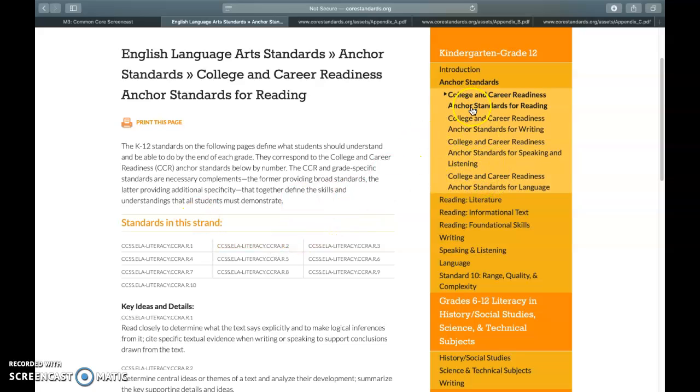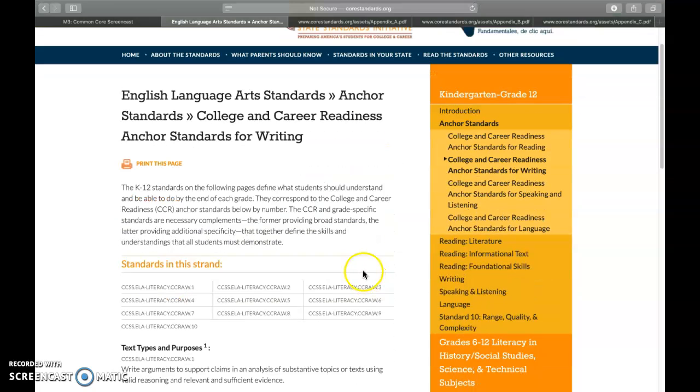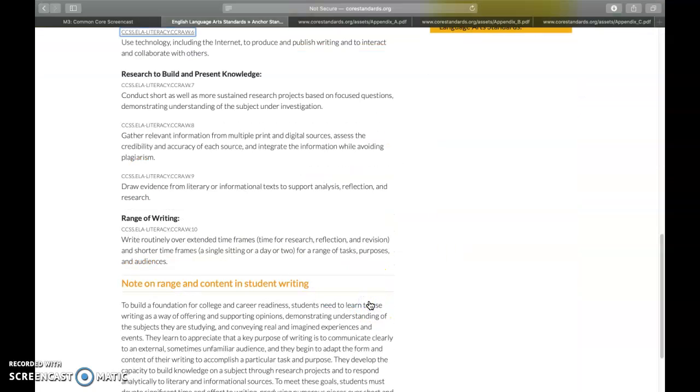If you click on one and then click on a specific grade, let's say 6th grade, you get a clear goal of what students should be able to do by the end of the grade. So for 6th grade, it says use technology, including the internet, to produce and publish writing, and to interact and collaborate with others. Specifically focused on writing, this is what students should be able to do by 6th grade.